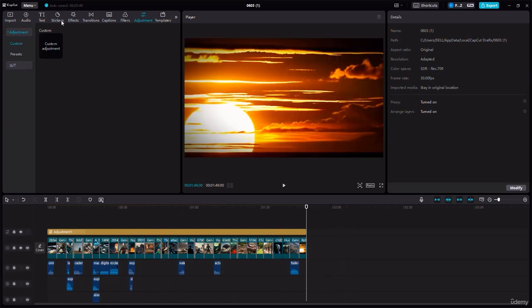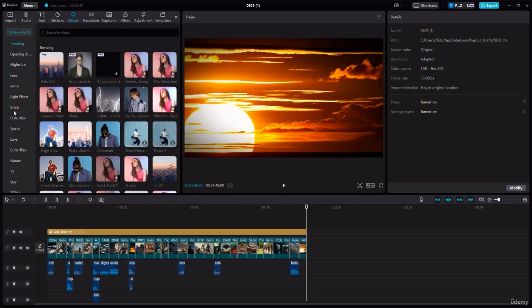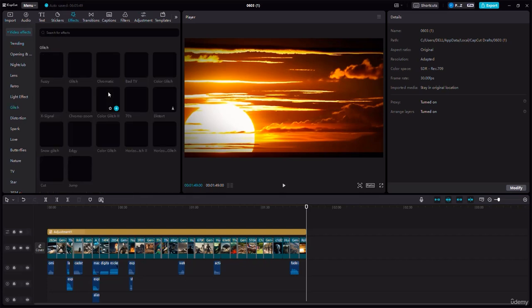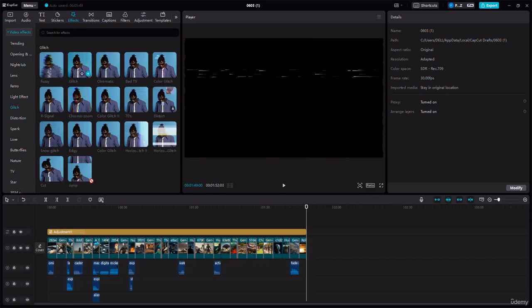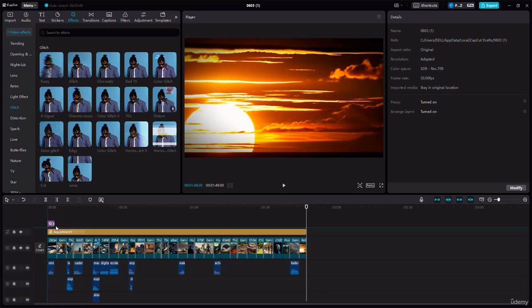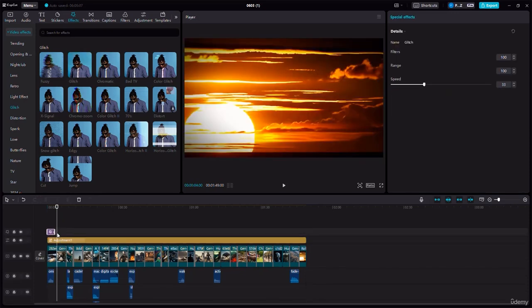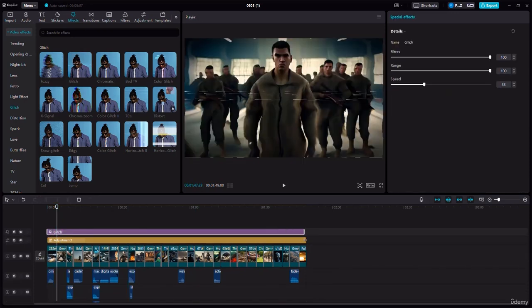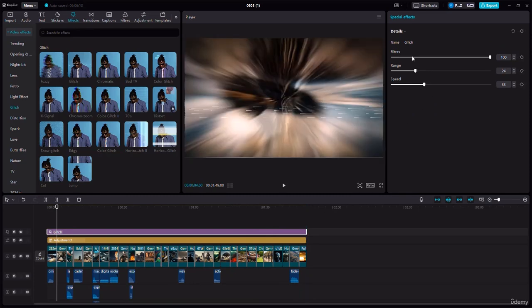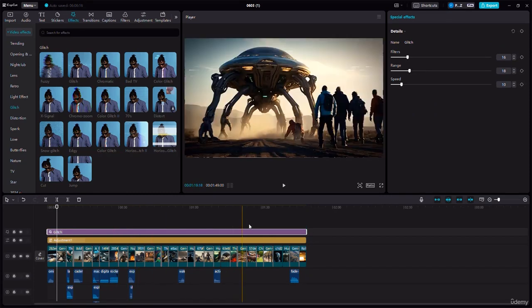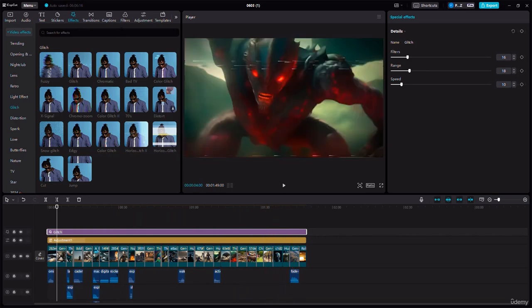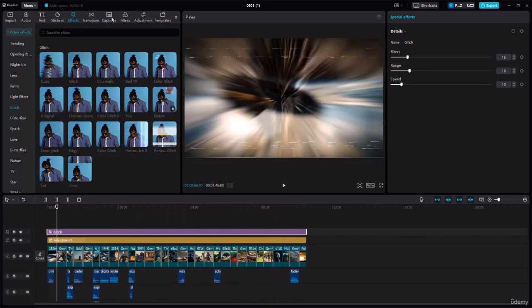And also now finally, I'm going to click on Effects, Glitch. And I'd like to go to the glitch effect, this one. I'd like to drag it here and increase the size of that glitch to cover everything, like this. And decrease the range, decrease the filters, decrease the speed, and that's pretty much it. You can see that now it looks great. The only thing left is the captions, so click on captions.